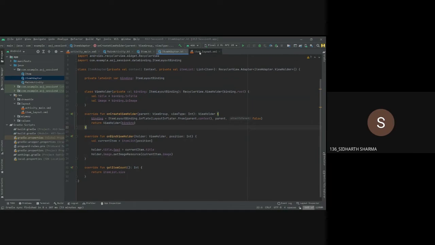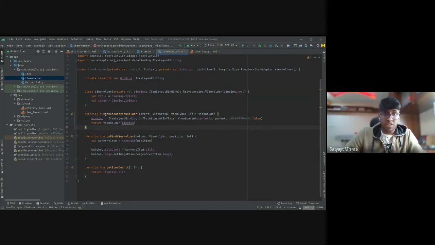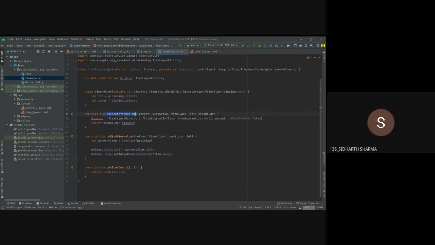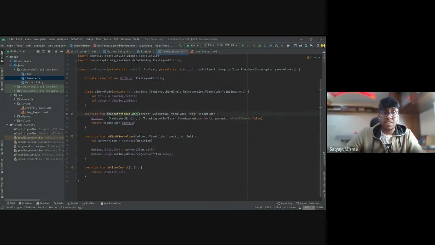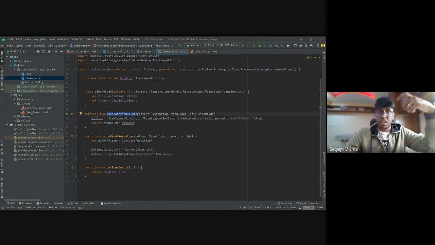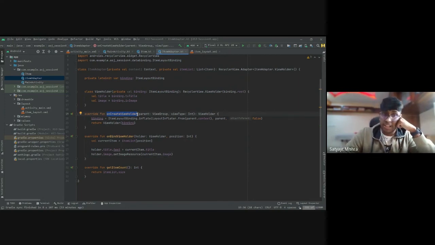What is the purpose of onCreate? Yeah, so this function is called whenever a new item is needed. As I said, recycler view recycles every item that is not visible to you, right? Once you scroll, the above part is not visible to you. So it gets recycled and reused with new data, right?